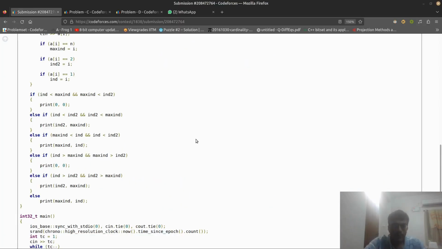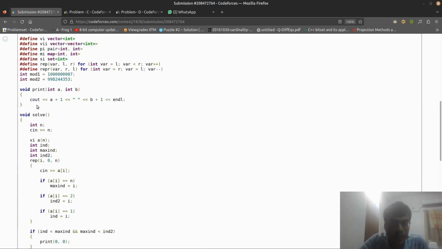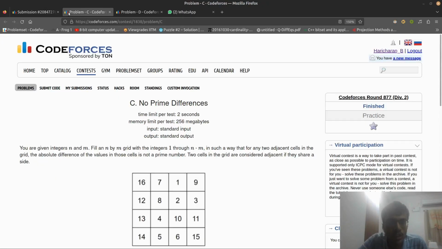So if you look through my code, that's basically everything in my code. Apart from that, I defined my own print function just to output those indices properly, and that's it for this problem. So let's move on to problem C.